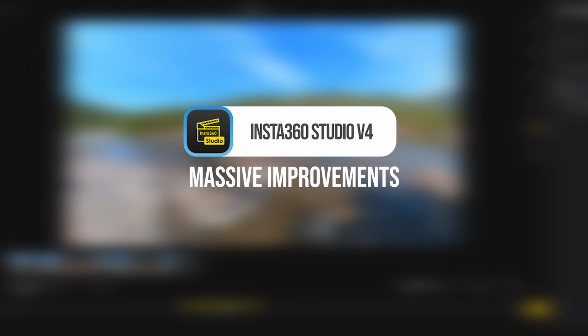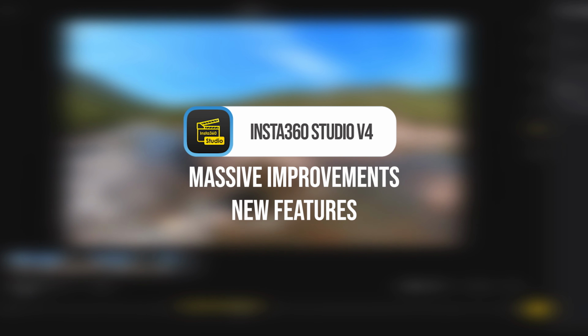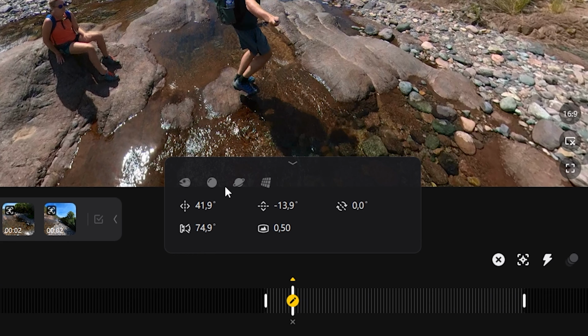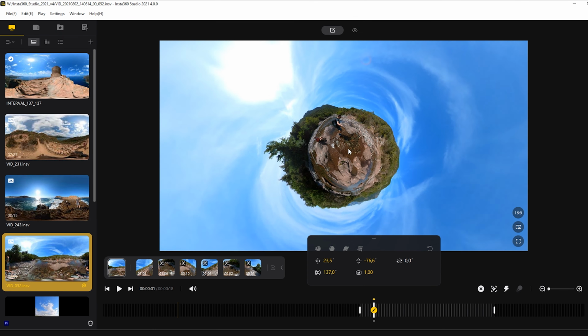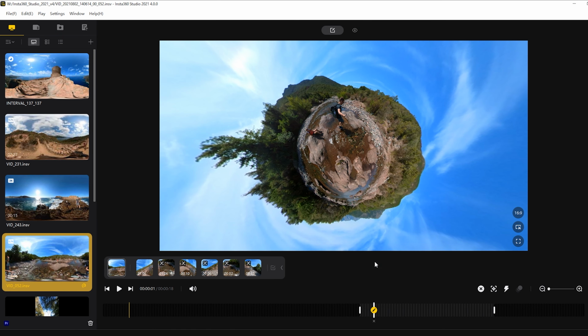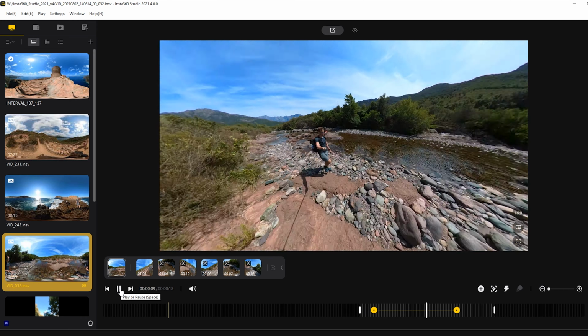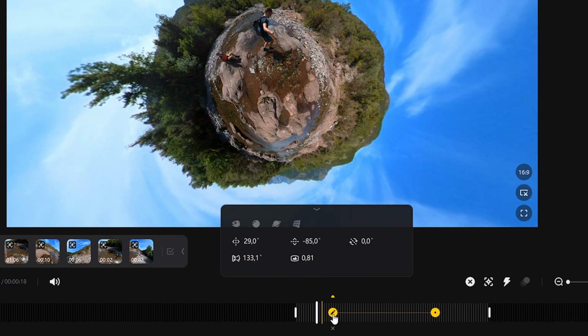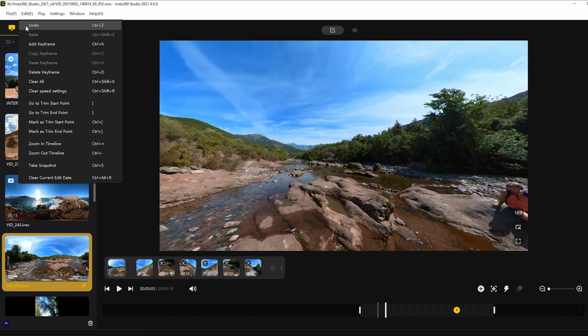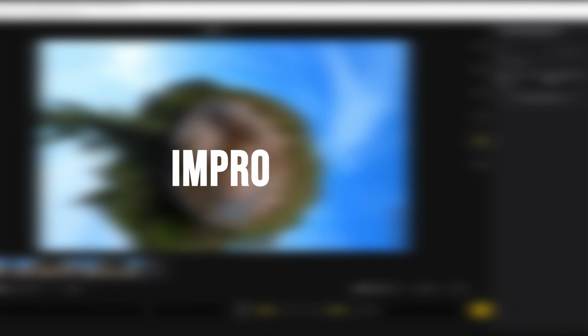Insta360 released version V4 of Insta360 Studio, which brings massive improvements and new features to the user. In this tutorial, I present you Insta360 Studio V4 with all new functions and improvements. This tutorial is suitable for beginners as well as experienced users. Before I start with the in-depth tutorial, here are the most important improvements.